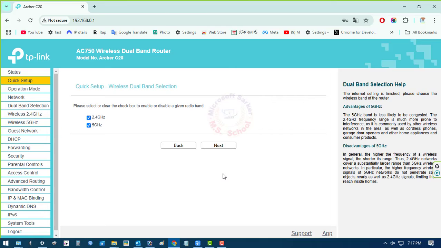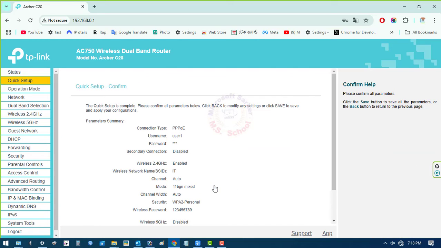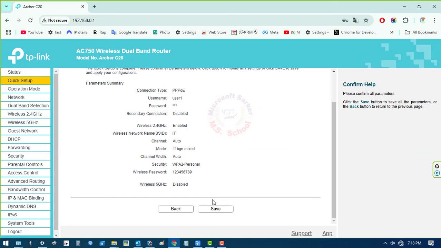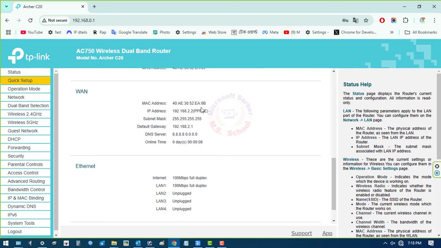Click on Next. You can see the two options network pop-up window. Choose your name for the Wi-Fi router name provided here. Change the password. Click Next. Finally, check it and save the options. Click. Wait a few seconds. Router configuration is done. Now check the connection on your mobile, computer, or other device.